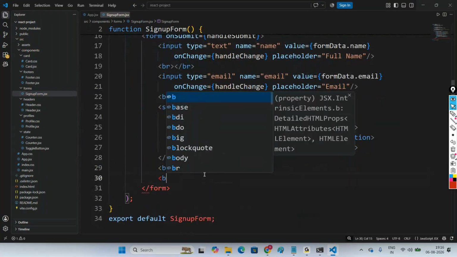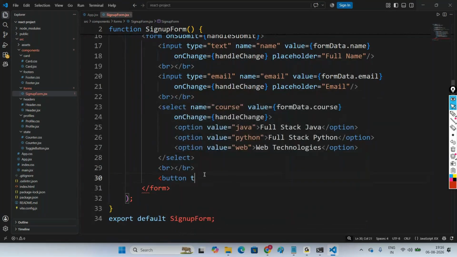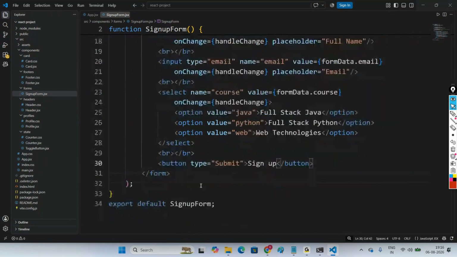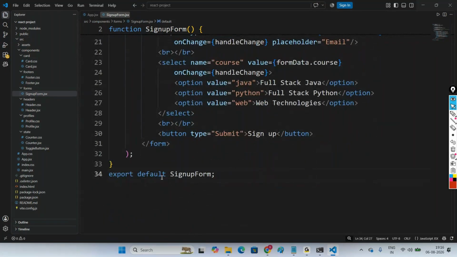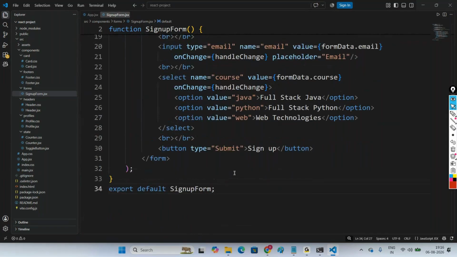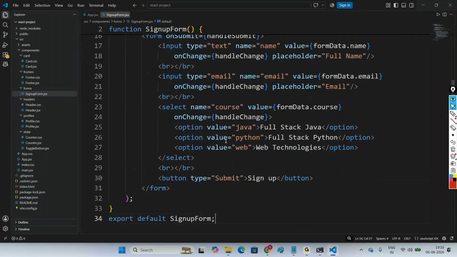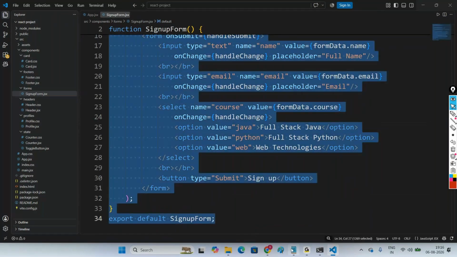Create a button here. Button type equal to submit. And we'll say the value as sign up. That's it. And right here, export default SignUpForm. So this is the way to create forms in React. Then, once this is done, let me copy this code and paste over here.